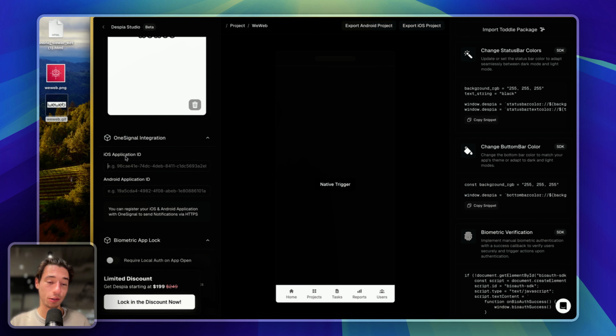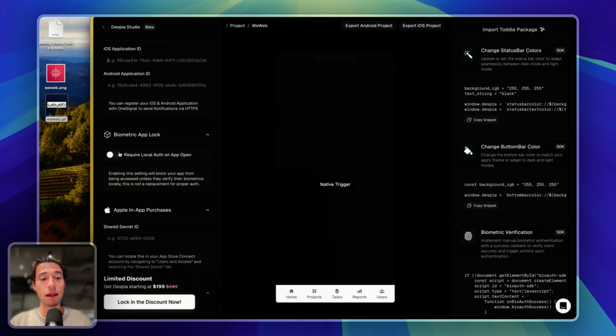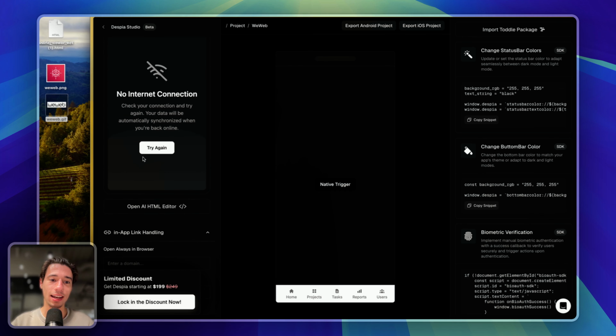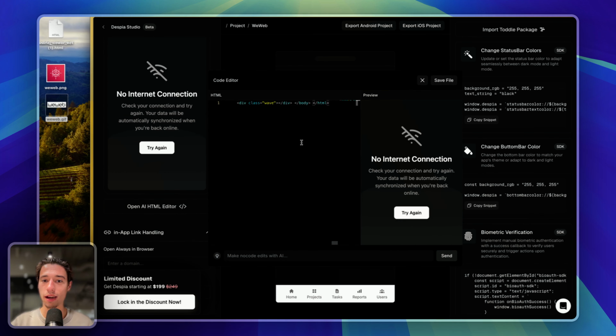If you are using OneSignal, you can just simply put your OneSignal app ID inside of here, and you have push notifications enabled. We already have a video about that. I would highly suggest you check that out. And then we can say maybe we want Face ID when we open the app. We want the app to only open if our face is validated. I can check that if I want that. I can then customize the offline screen to my liking if I want, which you can do no code.